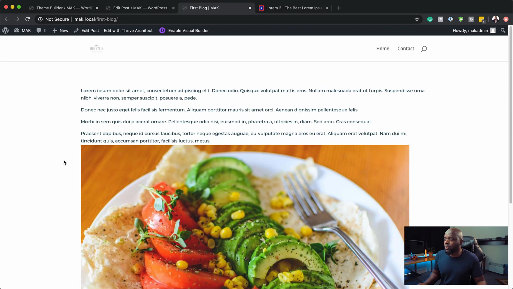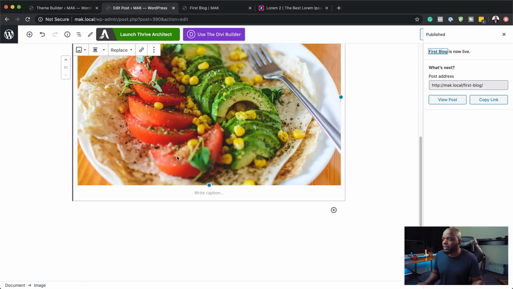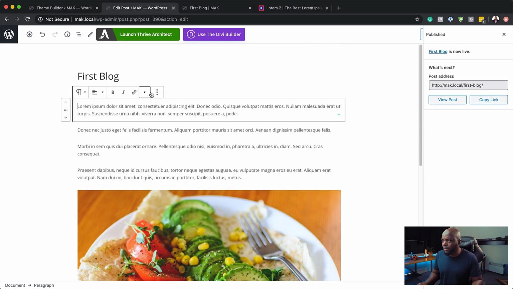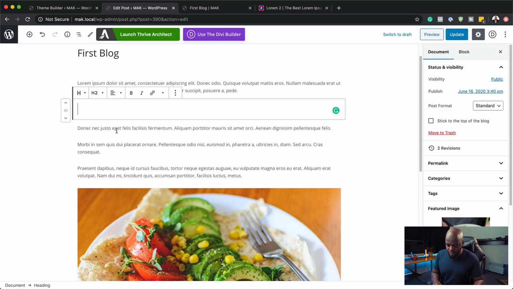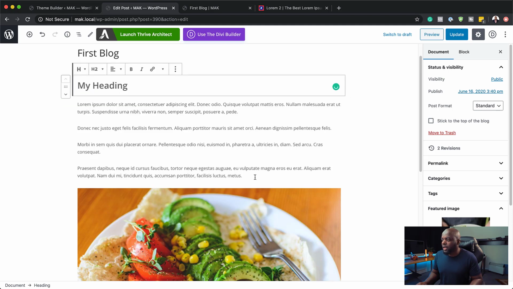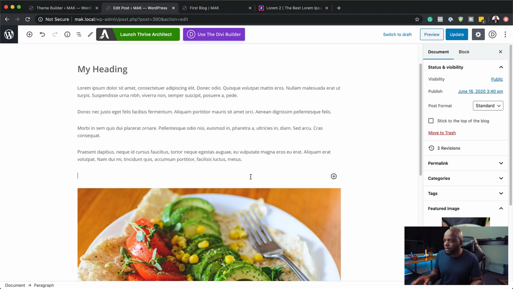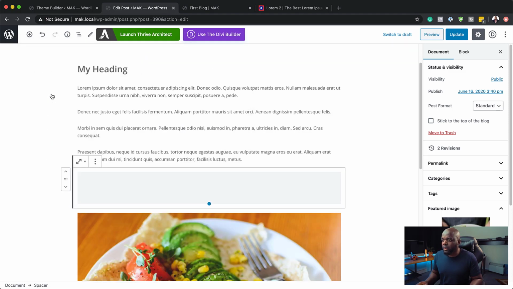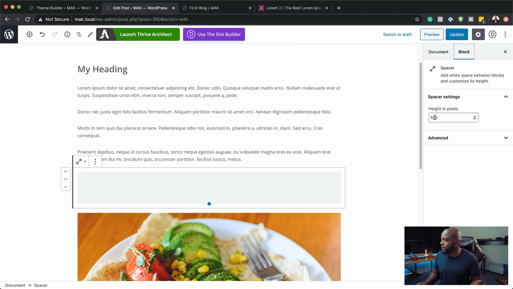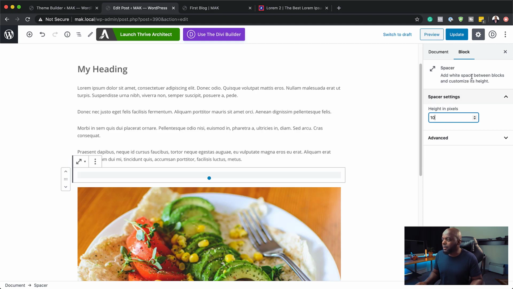Okay, so what I also want to do here is to add a title so you can really see this really taking shape. So over here now, I'm going to add a new block. And this is going to be a heading. So let's call this my heading. Okay, we want this on the top. And we also want a space between my image and my text. So I'm going to click here on this plus button and add a spacer. Okay, there we go. A spacer there. I can go in and further customize this, but you know what? Let's just add 10. There we go.